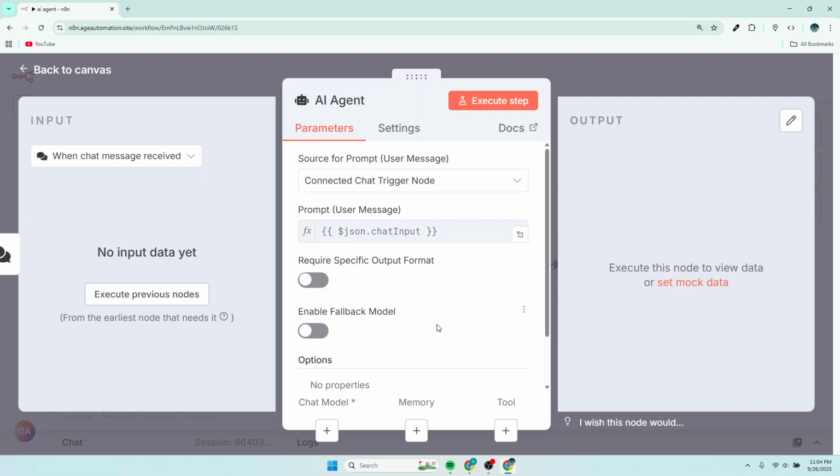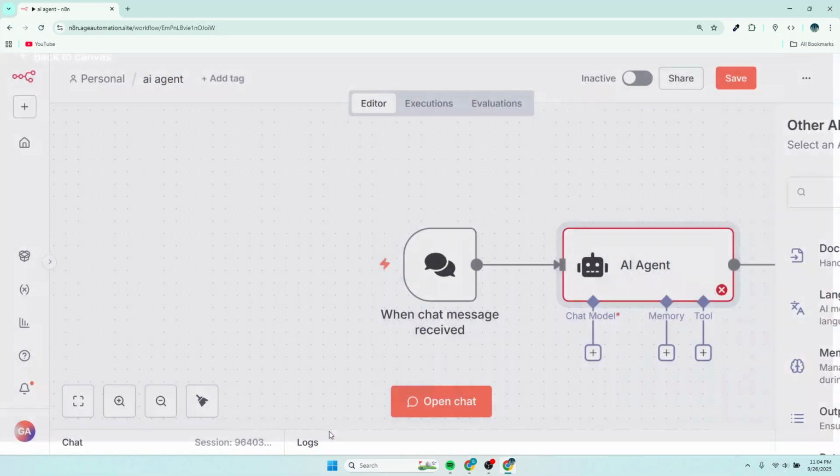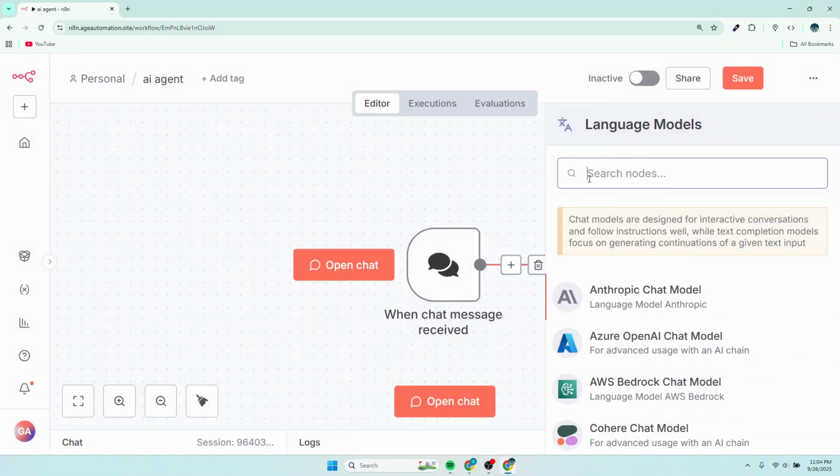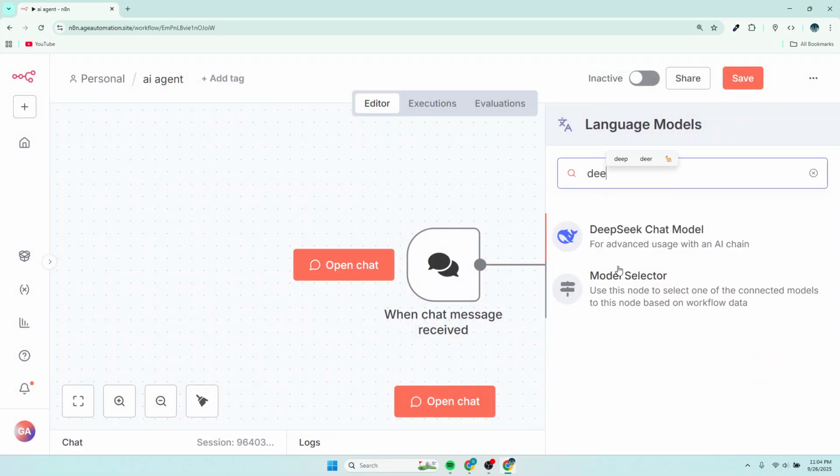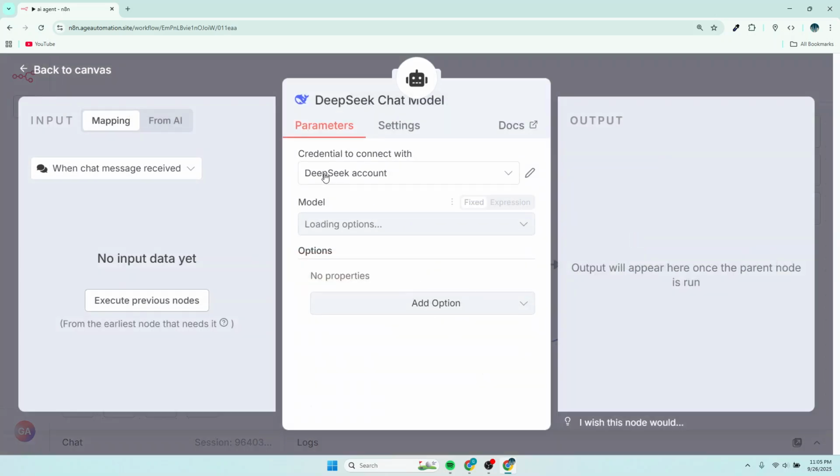So before we do that, we need first to get our chat model, which is the AI provider. Just search for DeepSeek. So DeepSeek chat model. So click on that. And inside here, you need a credential to connect to DeepSeek.